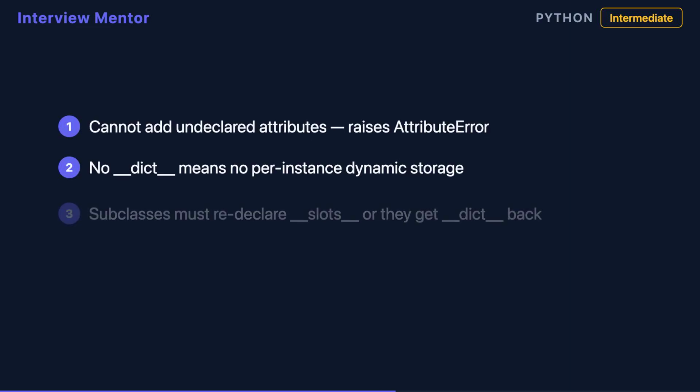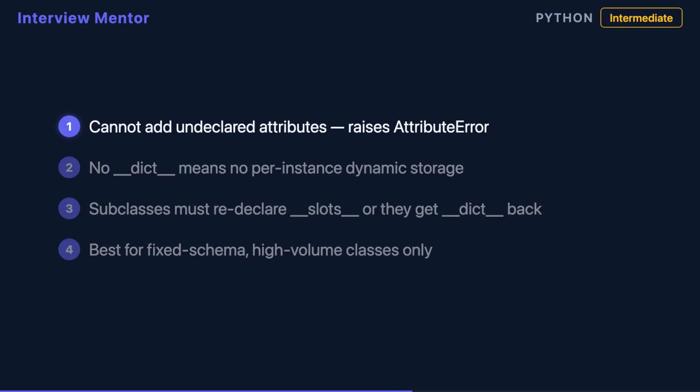The main trade-off: you lose flexibility. You cannot add attributes not declared in __slots__. Any attempt raises an AttributeError. Also, if a subclass does not define its own __slots__, it gets a __dict__ back, partially defeating the optimization.